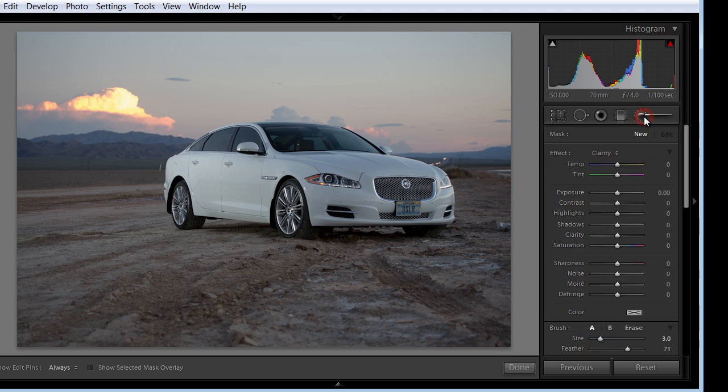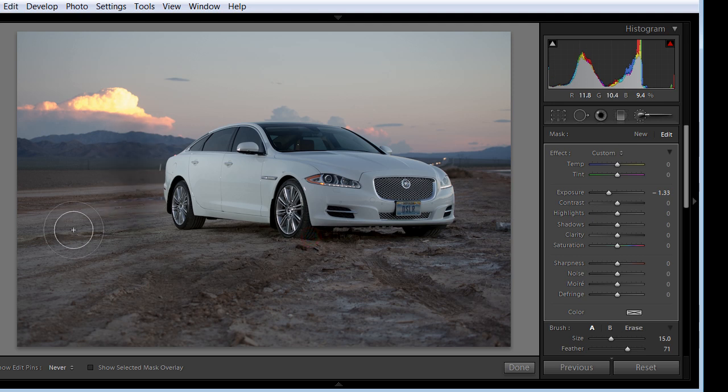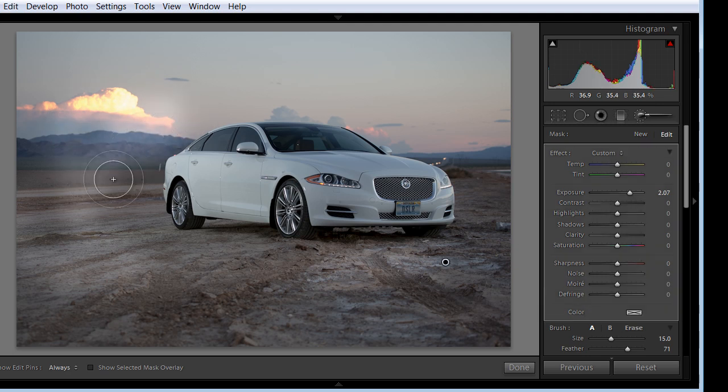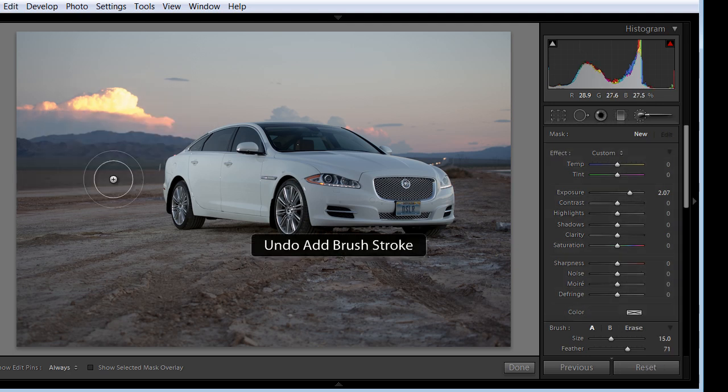So go to the adjustment brush, and we'll start with the clarity slider. Sometimes you won't realize where you're working when you're using this, and one way people do it is they'll drag the exposure down so you can see where the dark areas are. We'll hit Control Z, and Control Z again, and get rid of that. Or they'll overexpose, and then they can see where they're working. Okay, hit Control Z, Control Z, and we'll get rid of that.